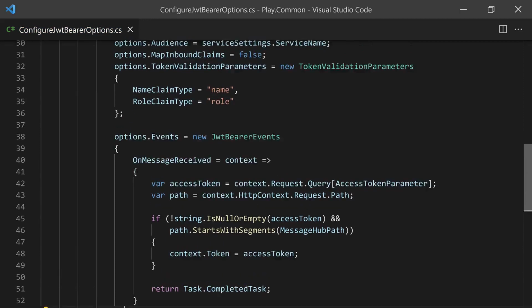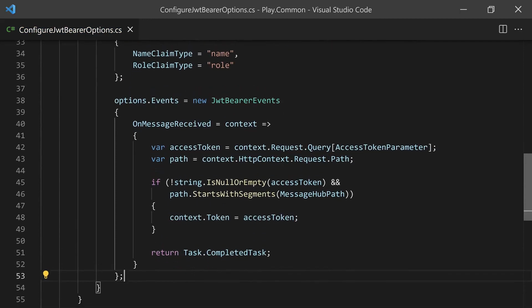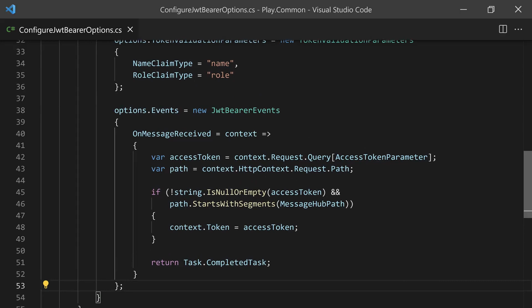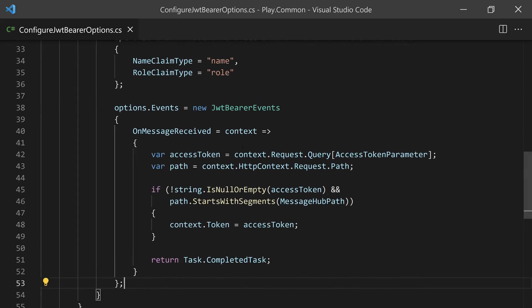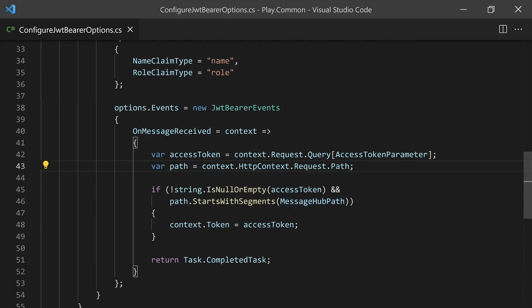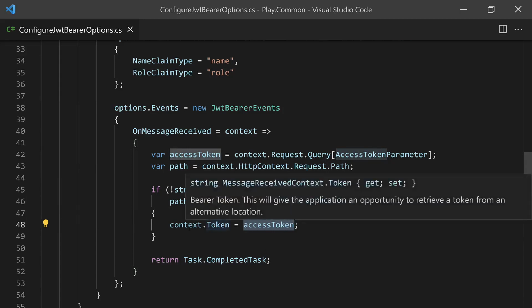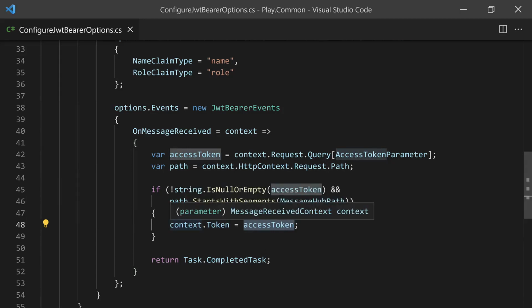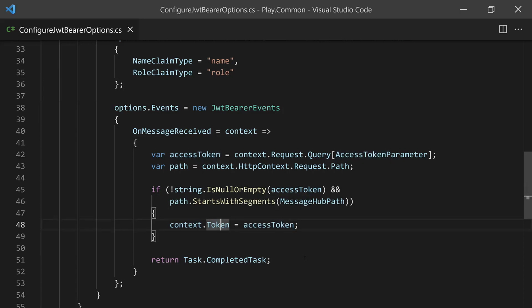So just to recap, what we're doing here is configuring our authentication logic, our JWT Bearer authentication logic, so that anytime a message is received for authentication, and if we retrieve the access token from the request query string, we figure out what the path is, and if that path is the message hub path, like /messageHub in this case, and only in that case, we will go ahead and take that access token that we retrieved from the query string and copy it into this message received context that SignalR is going to use.